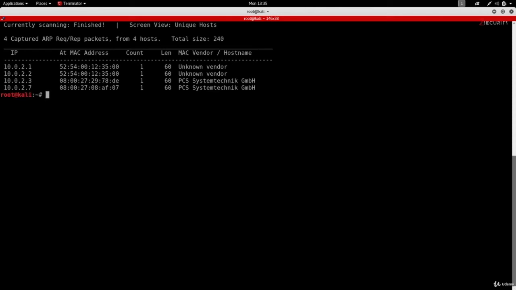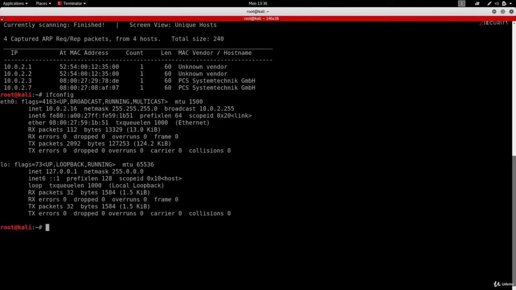Now if I press Q, this will quit the program, and right now we have a list of all the connected clients to the same network. Now like I said, you can also use this method to discover clients connected to the same Wi-Fi network. The only thing is right now, if I do ifconfig, you can see that my Kali machine does not have a wireless adapter. It's not connected to a Wi-Fi network.